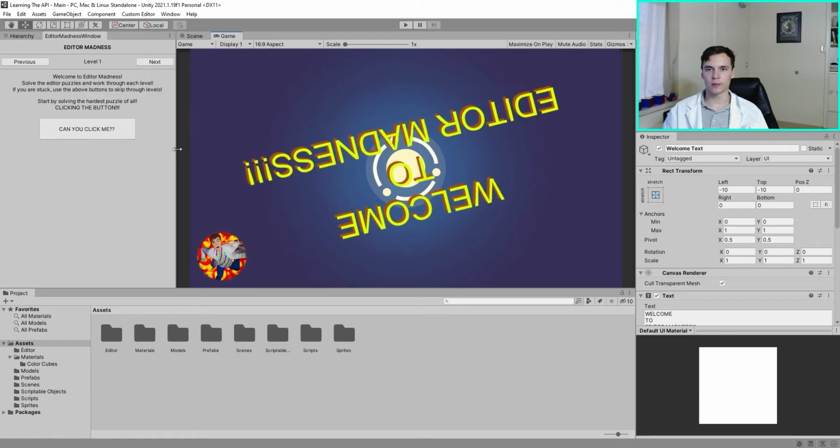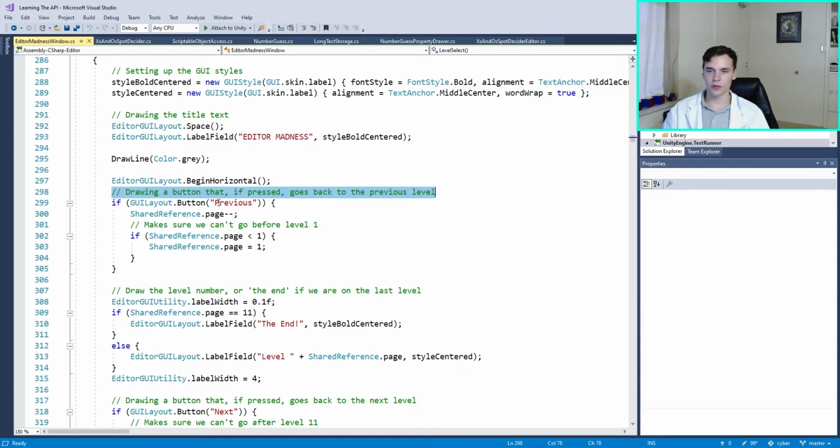So that's pretty cool. With that, then we go and draw the previous button, which is just going GUILayout.Button and then the name of it. And then by putting that in an if statement, this runs when the button gets clicked. So this is where we have button functionality.